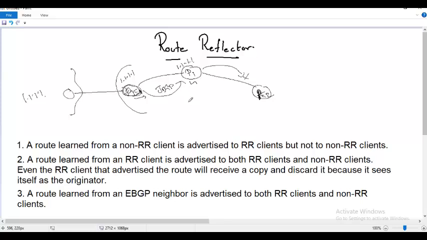So what we can do, one you saw earlier, confederation, creating sub-autonomous systems so that they will feel like an EBGP instead of IBGP. This is another solution, route reflector. When you mix confederation and route reflector, you need to have too many sub-autonomous systems inside the main autonomous system in confederation.